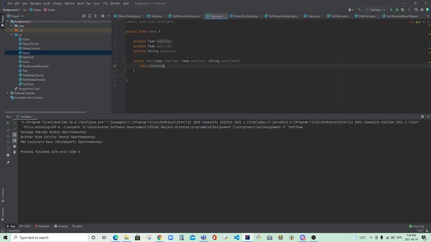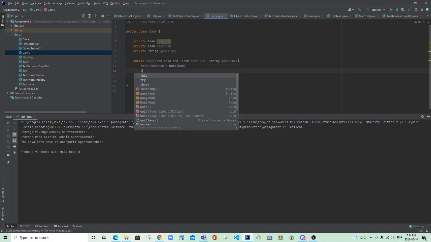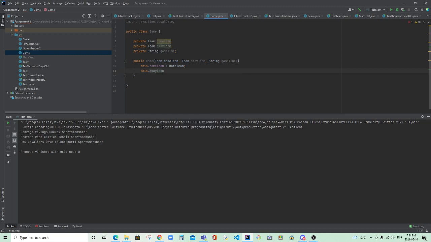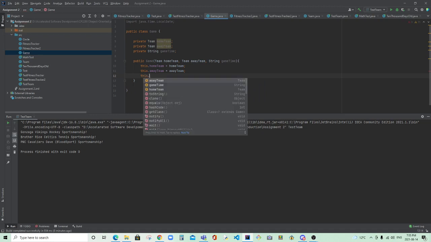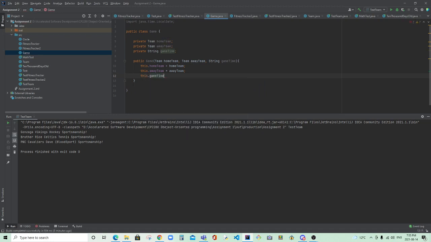this.homeTeam. Would that be right? Yeah. And that is going to be equal to new... No, just homeTeam. Equal to homeTeam. Yep. And this.awayTeam is equal to awayTeam. And this.gameTime equal to gameTime. So like I said, see how similar this is to the Team class?